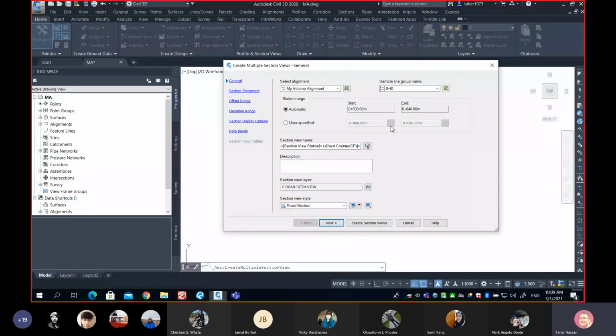Now, before we start, let me remind you, a single Civil 3D drawing may contain many alignments. That's why the first thing you want to do is make sure that you choose the right alignment. Luckily, in this drawing, we have only one. Here is my volume alignment.